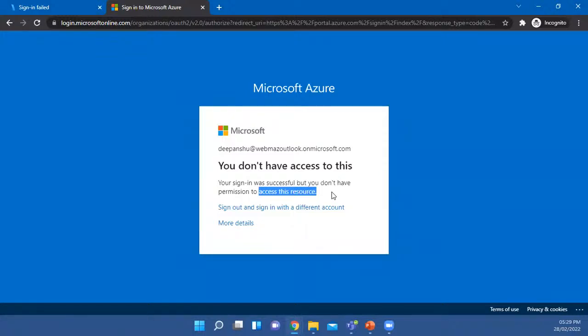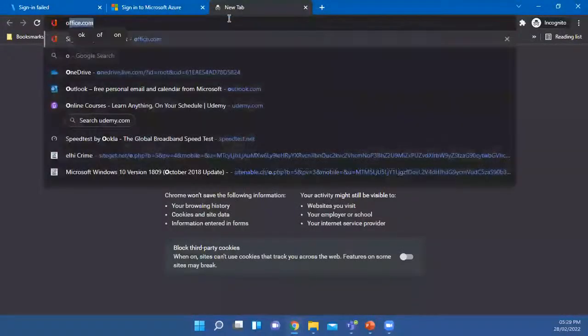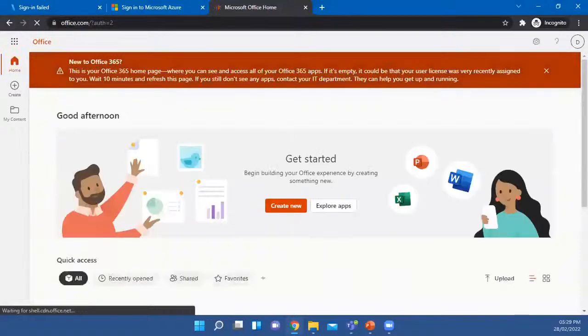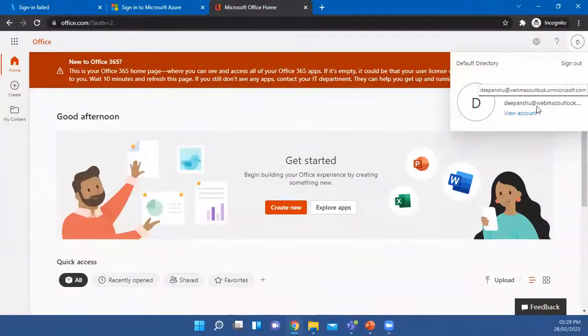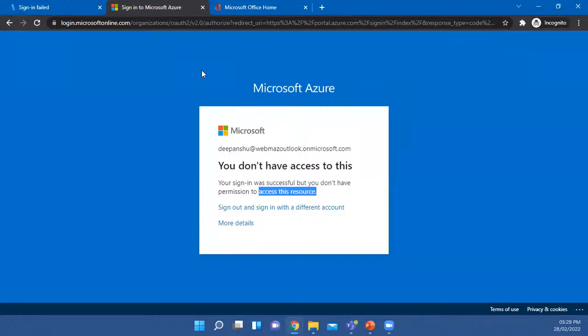the Azure portal. What if I'm trying to access the Office portal with the same user? So let me check it here. I'm going for office.com this time, and let me hit the sign in button first. And there we go. You can see that user Dipanshu is able to log into the Office portal, but when that user is trying to access the Azure portal, then the access is blocked.